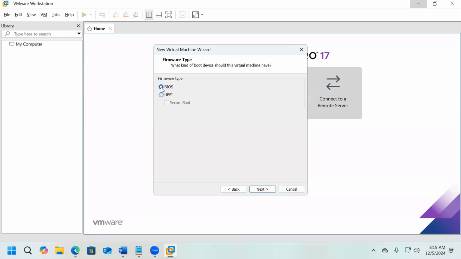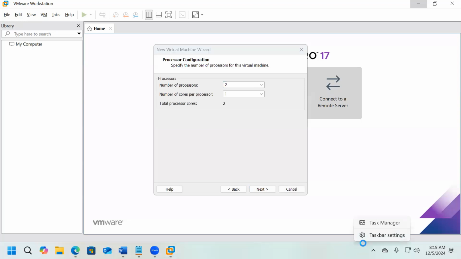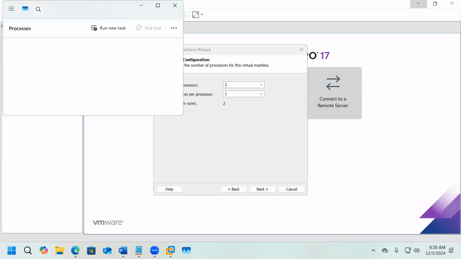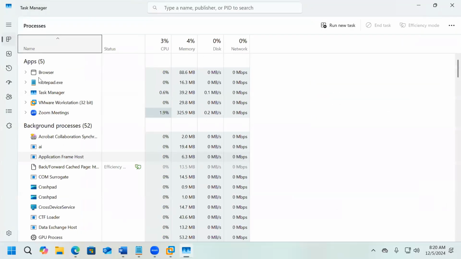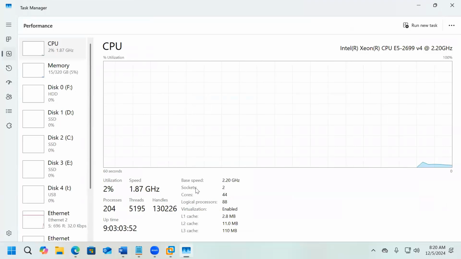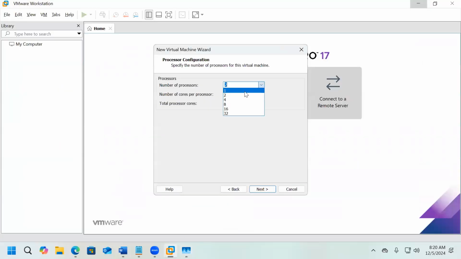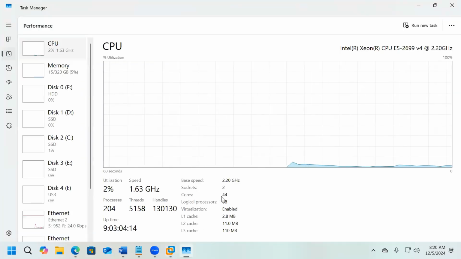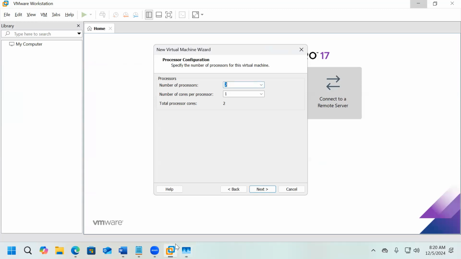Here you select BIOS and click next. Here, put the mouse here, right click and click Task Manager. Okay, and click this one. Here, sockets 2 means 2 processors. In my system, I have 2 processors. In your laptop also, you check how many processors there are. Suppose you have only one processor, then here you select one. Here I have 2 processors. I am providing 2 processors for this virtual machine. Here 44 cores are there.